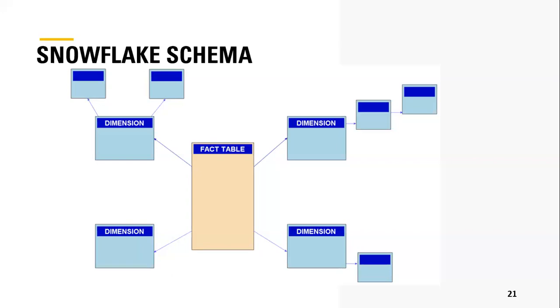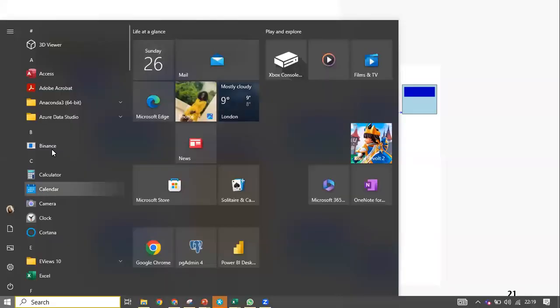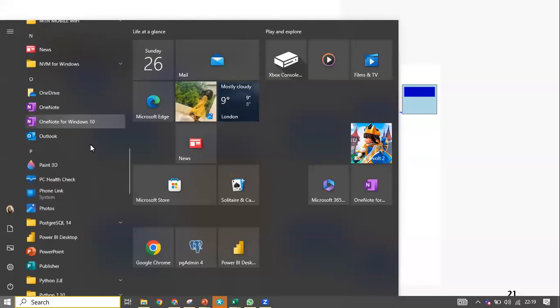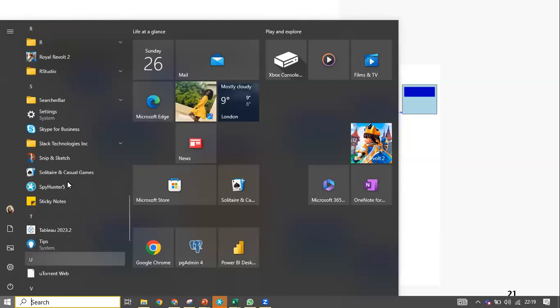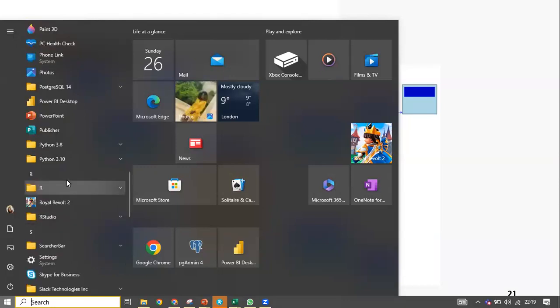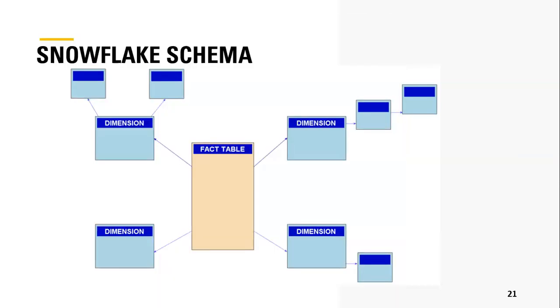So basically we'll go over trying to do data modeling in Power BI. I'll open my Power BI now. We'll be working with the popular Superstore sales data set. Power BI Desktop.